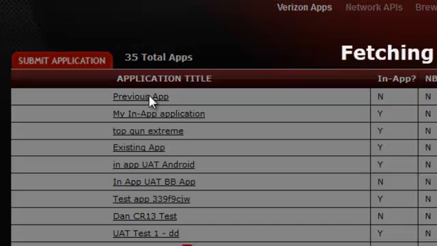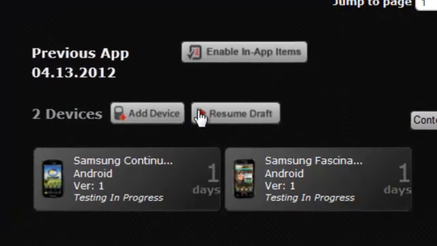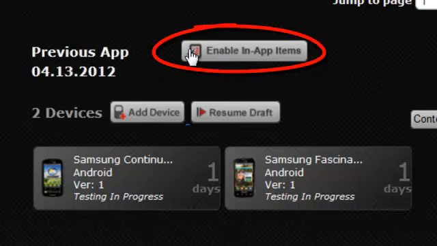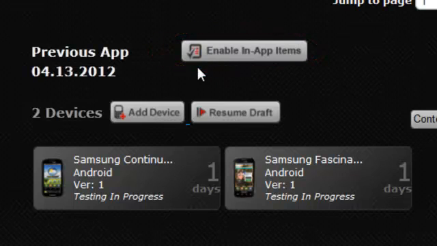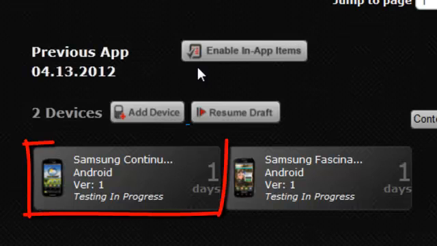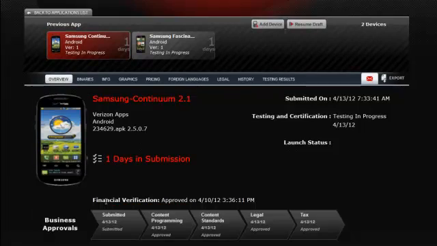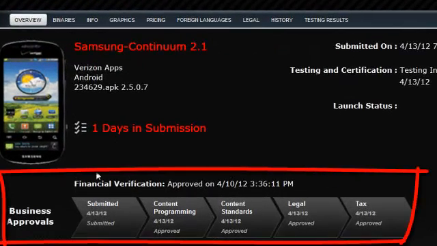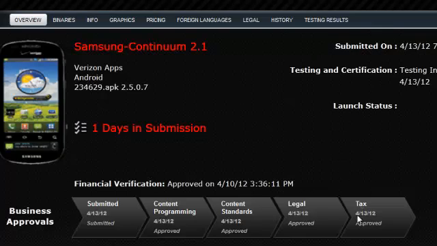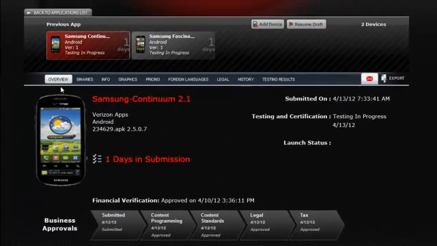If I select this and scroll down, you'll see the Enable In-App Items button. Now this button will only appear if the parent application has successfully completed the business approval. And if you want to see where your app is within the process, you can select any one of your device tiles, scroll down, and you'll see the business approvals status bar. In this case, we see that it's gone through content programming, standards, legal, and tax. So you won't see that enable button until these things have all been completed.